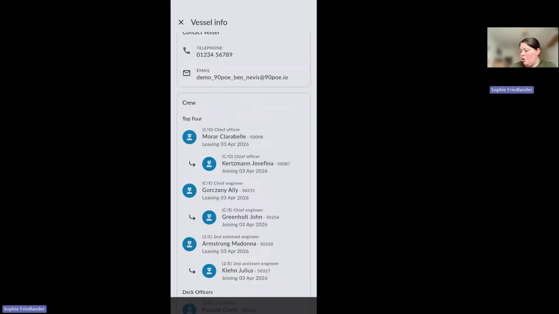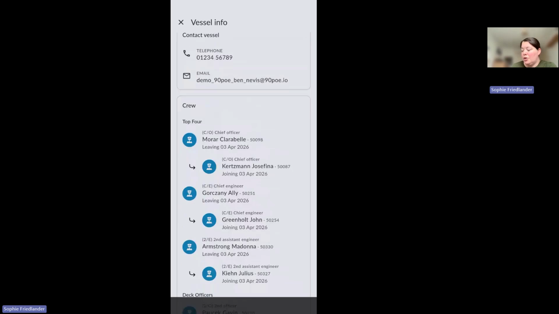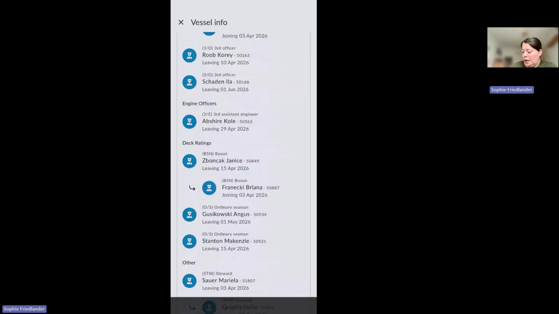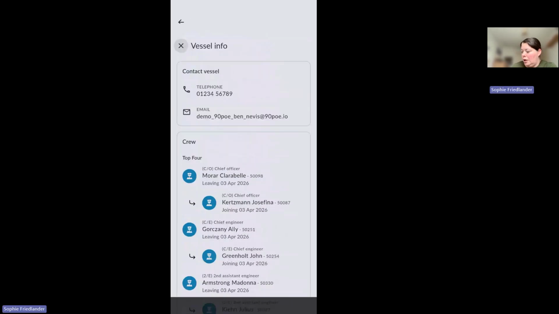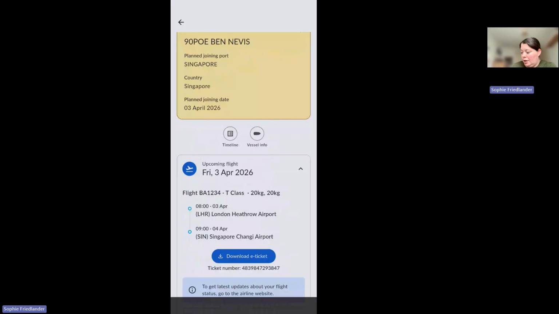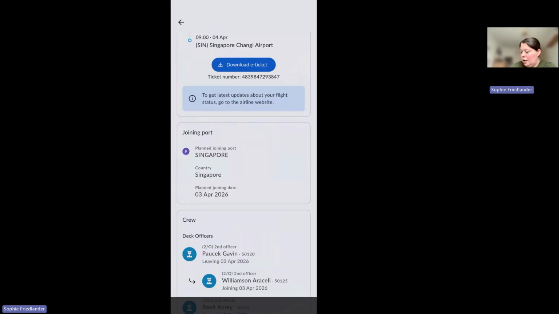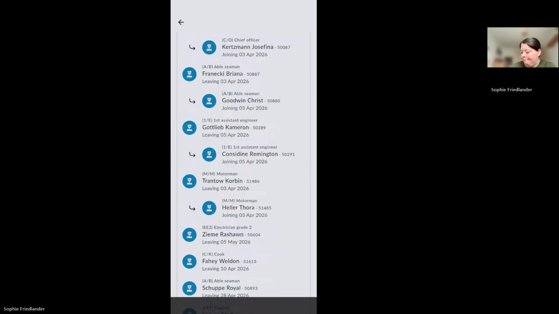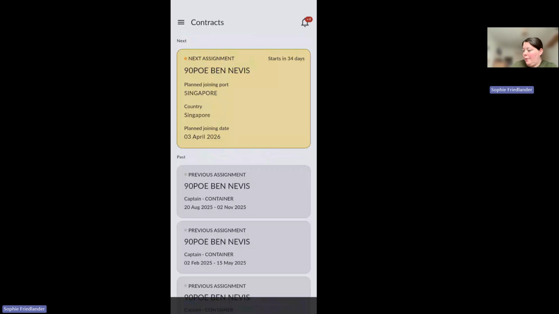So you can see you've got contact vessel details, you've got telephone number and an email, and then also you can see the crew list of who is on board and who is joining as well. And then underneath, in the assignments is, again, your travel, and you're able to download your travel ticket, your joining port, and then the crew list as well. And that is the crew app.